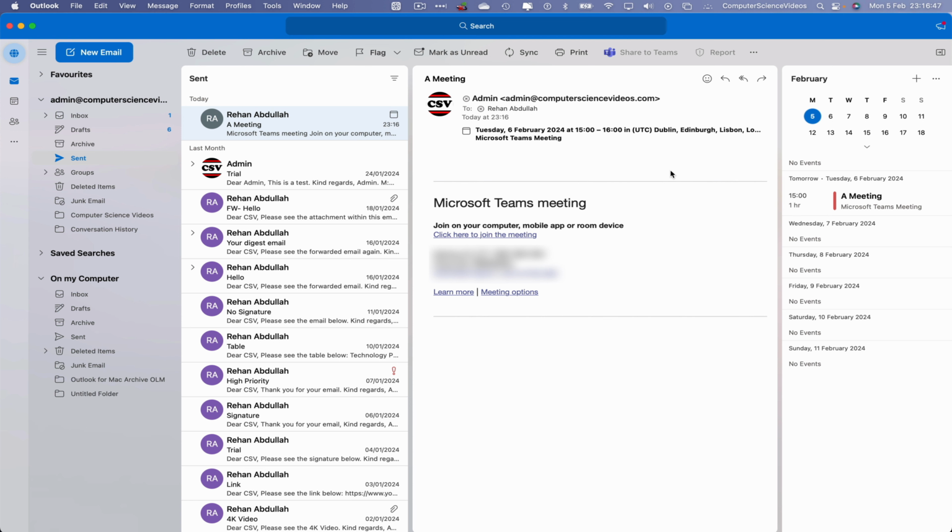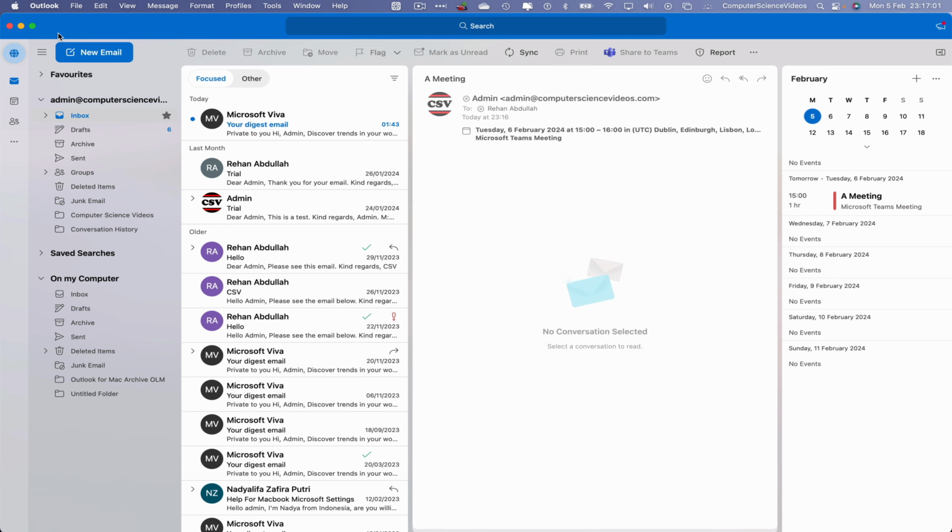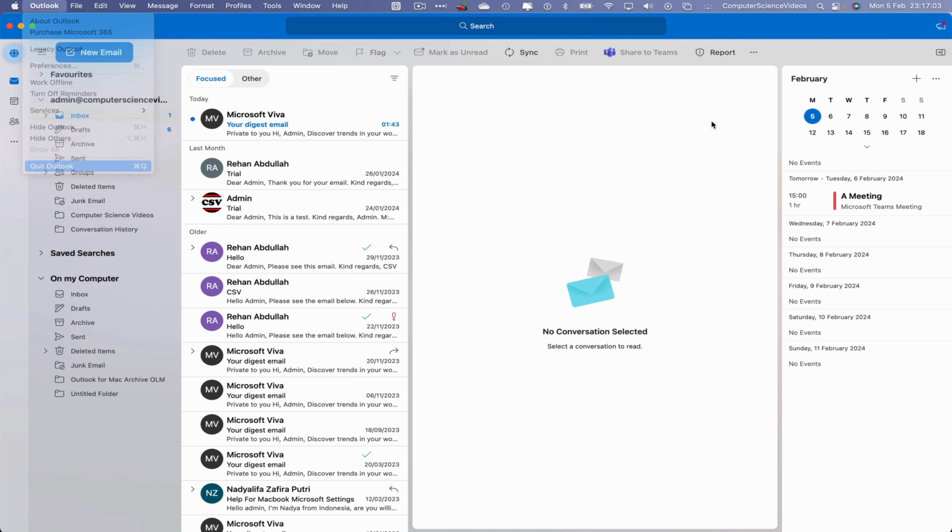If we also go to the calendar, we should have that Teams meeting now embedded into tomorrow's schedule. So we can now go back to our inbox, quit Outlook.